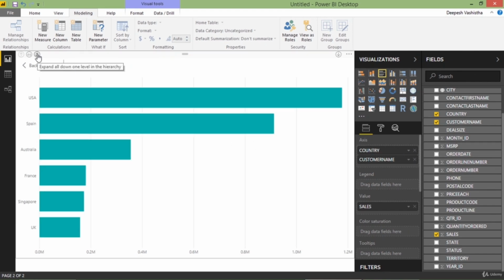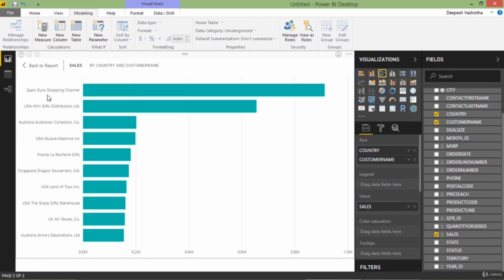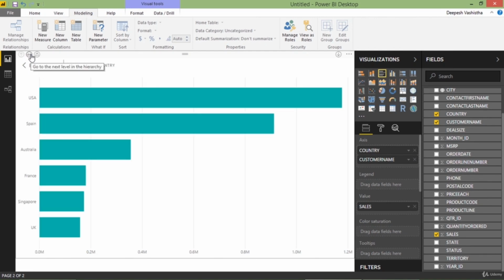The next button up here is expand down one level in the hierarchy, all down one level. So when you click on it, it will let you know all the hierarchies from that first particular hierarchy. So suppose your first hierarchy was country, it will show you the country name right here, and it will show you which country is having which customers. So Spain is having Euro shopping, US is having mini gifts, Australia having Australian collectors. So it will expand all of them and show all of them together, while this one will just go to the next level. So this is the difference between these two.